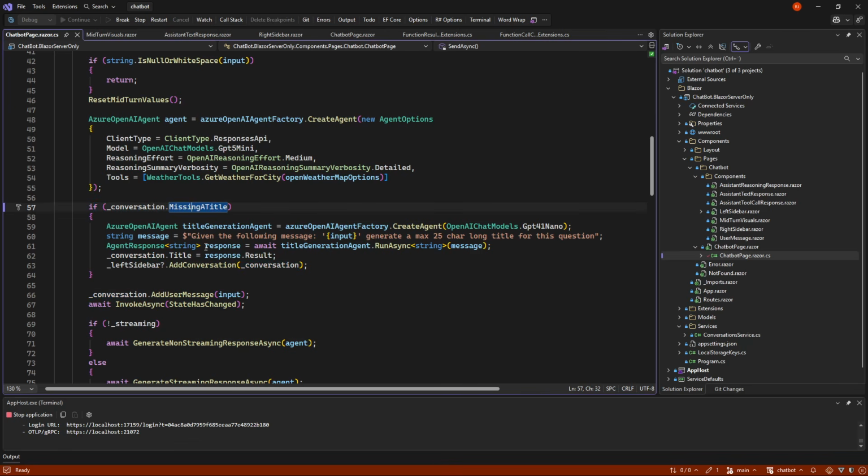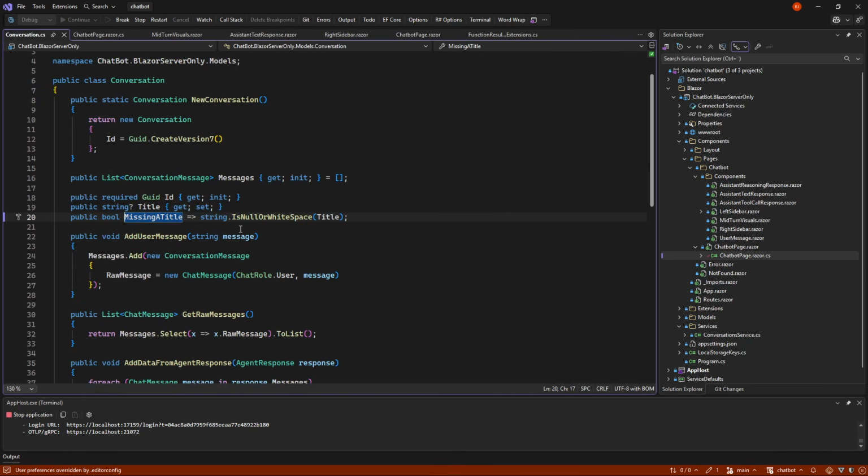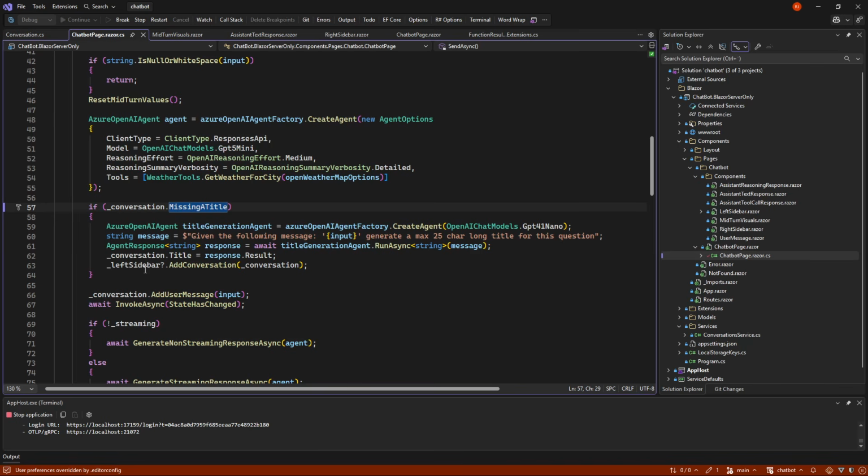So if we are missing a title, meaning there is no title yet in the conversation because it's a new conversation, we just make a small title generation agent. In this case, I'm using a 4.1 Nano, the smallest model I have available right now, and just saying, given the following message, generate a max 25-char long title for this question. So we're just doing that using structured output here, and we're just using that response in order to get our title. And then we add the conversation, so when a new conversation actually has something, we show it up in the left sidebar.